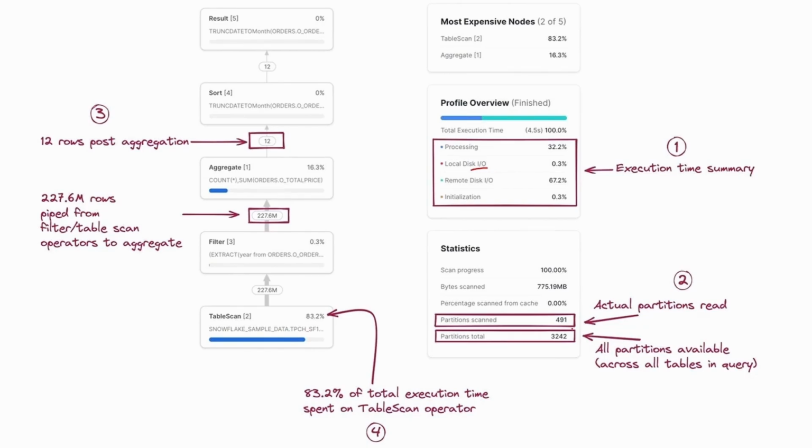If your warehouse doesn't have enough memory to process your query and it is spilling to disk, that information will also be reflected here. Okay, as of now in this image you are not seeing it, but in the next image I will show you that as well. Third is the number of records shared between each node.